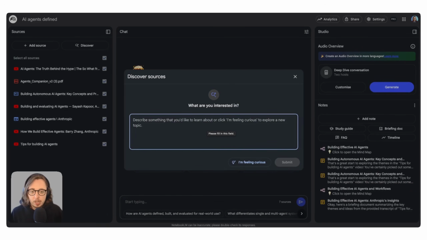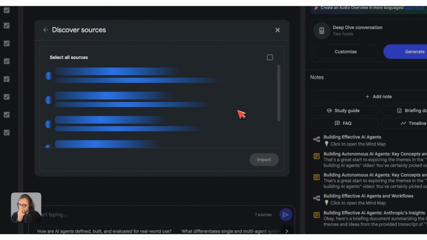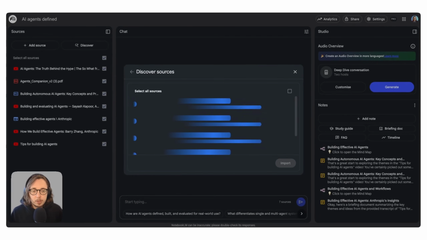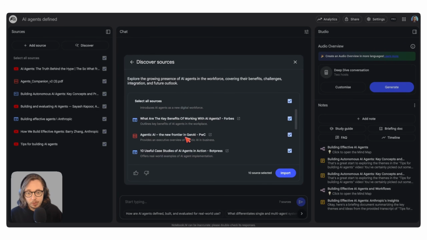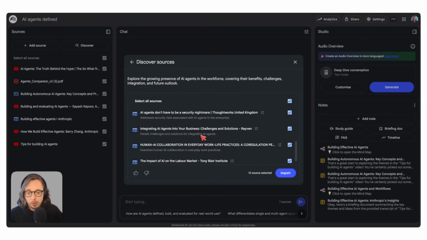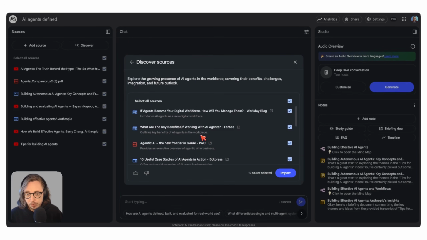So what we can say here is that, let's explore AI agents in today's workforce and see what it comes back with. So we can see here it's searching, and then very quickly we've got a bunch of results that have returned here. Some of it pretty useful. So we've got some stuff here around agentic AI from PwC. We've got different types of AI agents. We've got all of these different sources, which is pretty good actually.